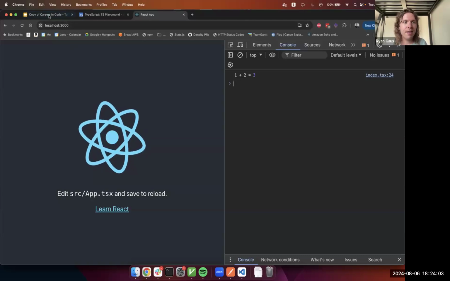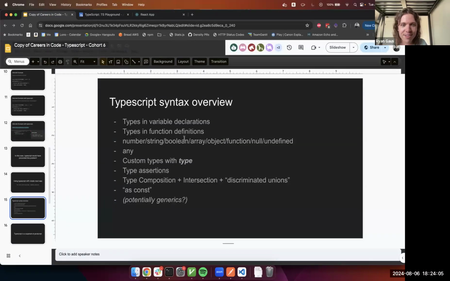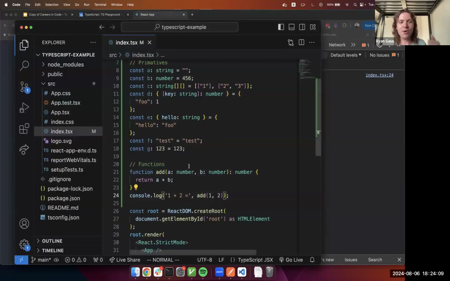Okay. What did I have next? Okay. So there is one more important type that I haven't touched on yet that I want to make everyone aware of. And there's this type called any, A-N-Y.